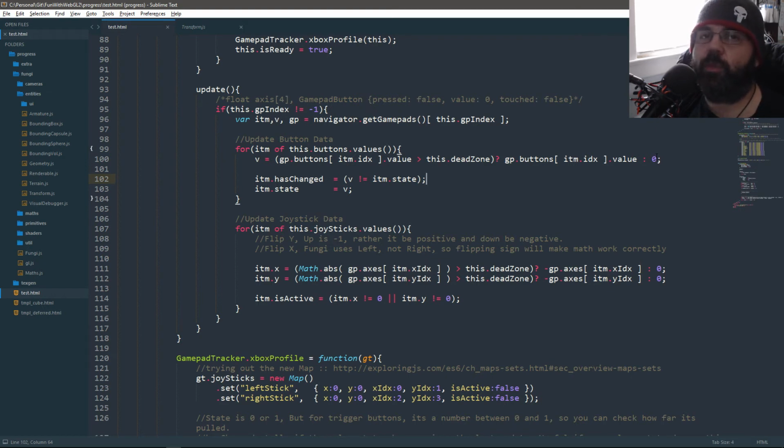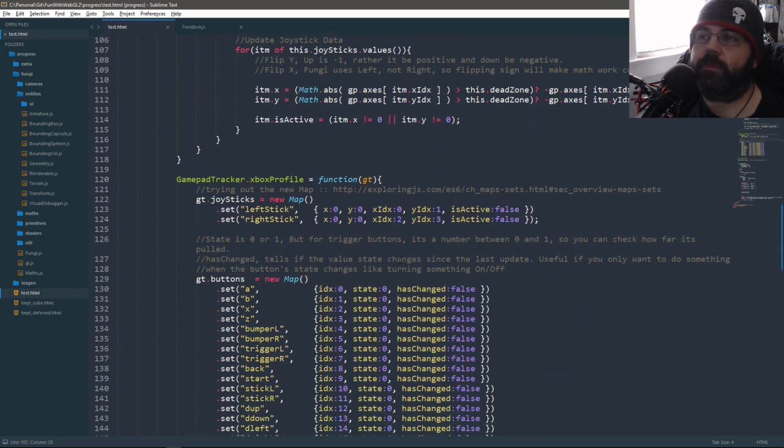I'm checking to see if there's any value greater than the dead zone. If the value is greater than the dead zone, then you're turned on, which means you're greater than 0. If you're less than the dead zone, that means you're off. I also check if it has changed from the previous state. I'm saving it here as has changed. State tells you what state it is, and has changed means that in the current frame I'm rendering, this is the first time the state changed. So if I press down a button, this is the first frame that I register that button.